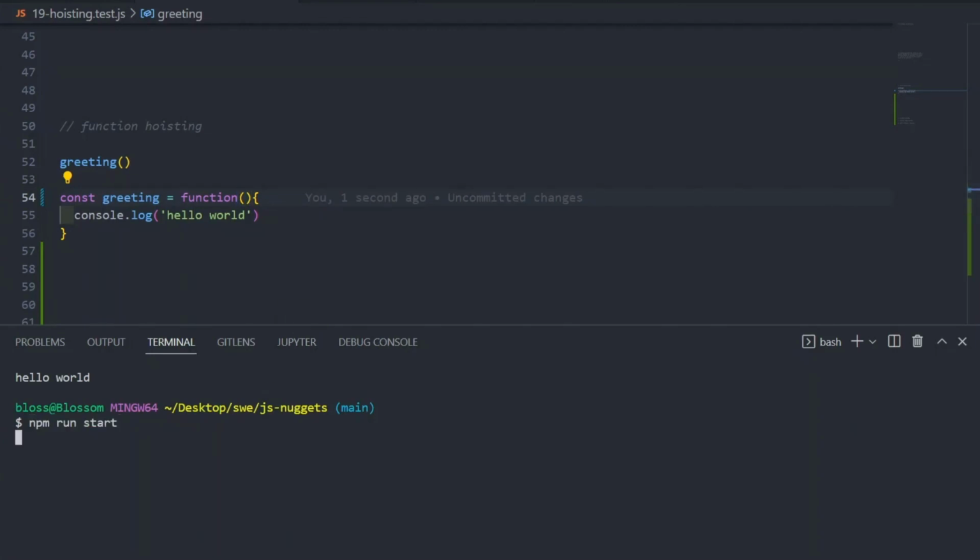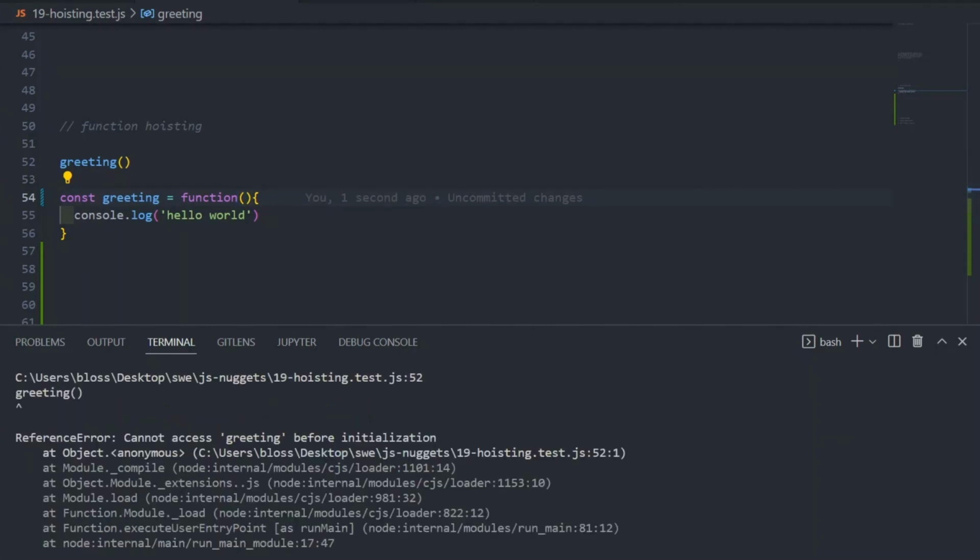Now if we try to run this, we are going to get a reference error, that is, greeting cannot be accessed before initialization. In this case, this function expression does not allow global hoisting of our code.